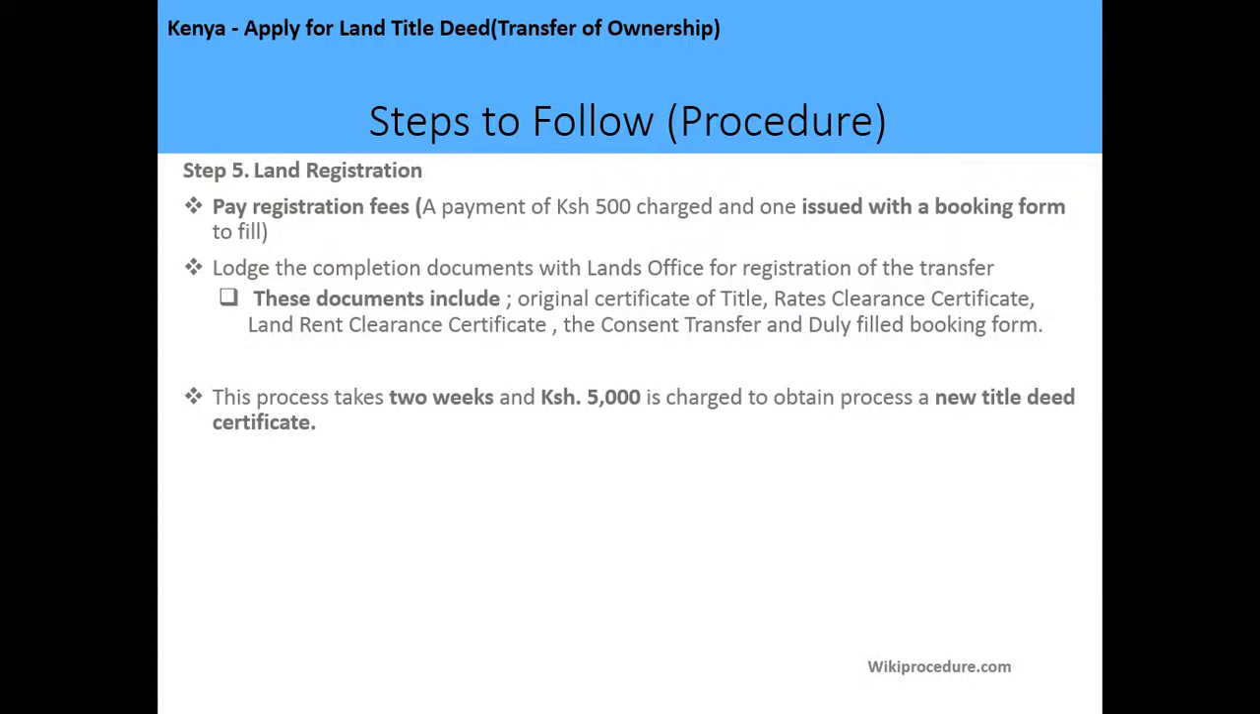and 5,000 is charged for the process to obtain a new title deed certificate.